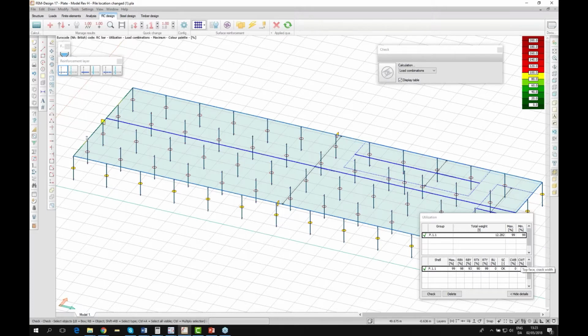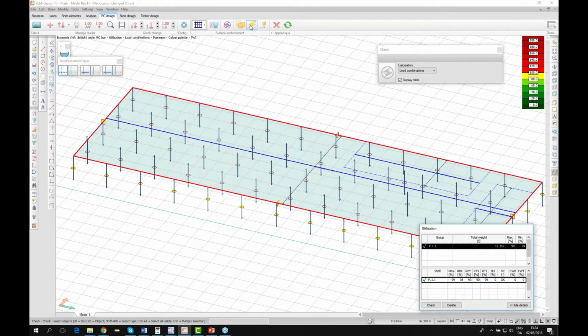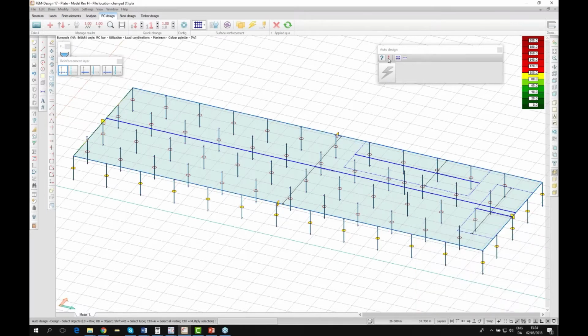I need to have a quasi-permanent serviceability load combinations to perform a crack width check. I can then have the option to auto-design it using the auto-design function, or I can also manually design it and put the reinforcement myself.